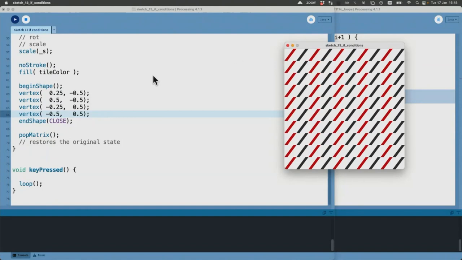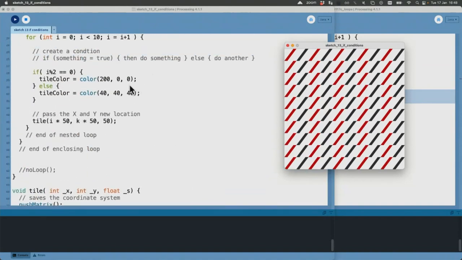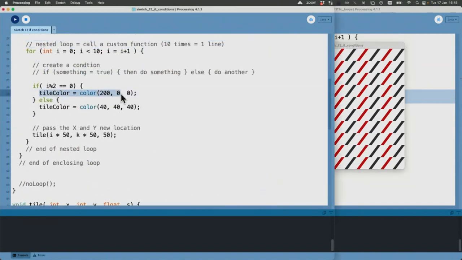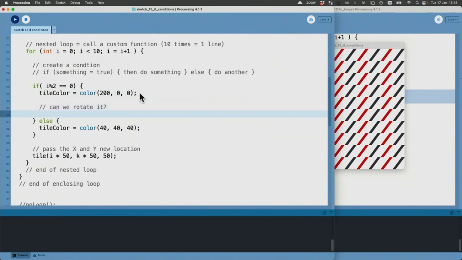So let's finalize our drawing by saying, okay, if it's actually red, can we rotate it? So let's just say rotation equals zero and rotation equals 90 degrees. Let's just turn 90 degrees.